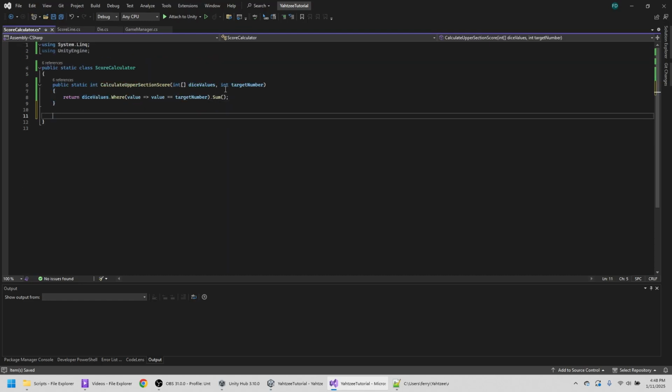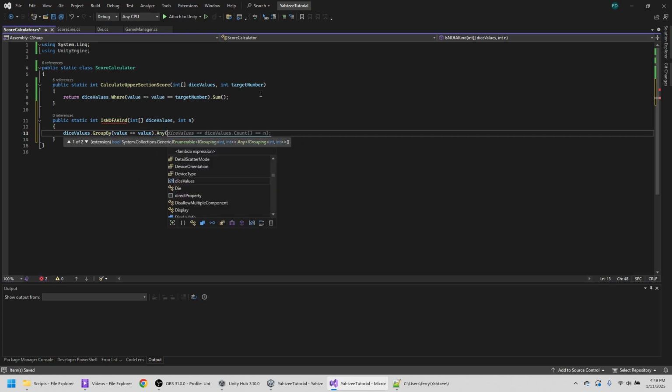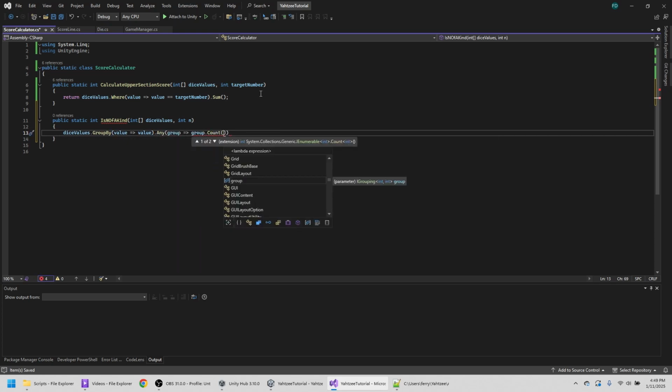Let's go back to the calculator script. Here we can now add a method to calculate the 3 and 4 of a kind. Call it isNOfAKind and make sure it has an integer return type. And the dice values as a parameter. And an integer we call n to tell if it's a 3 or a 4 of a kind. We will start by grouping the results by value. And then we check if there is a group that is bigger than or equal to the n value.